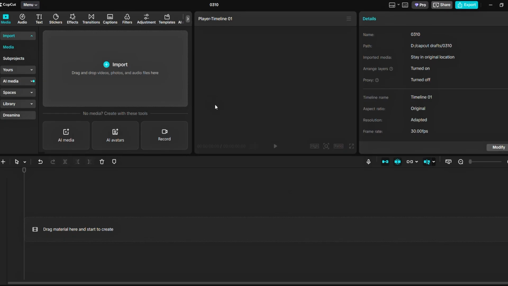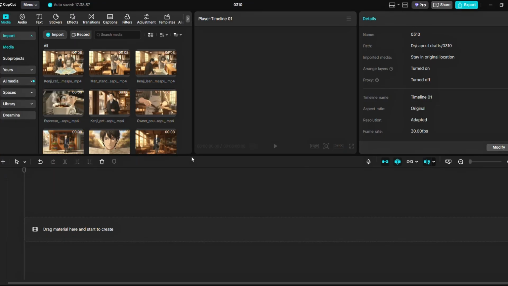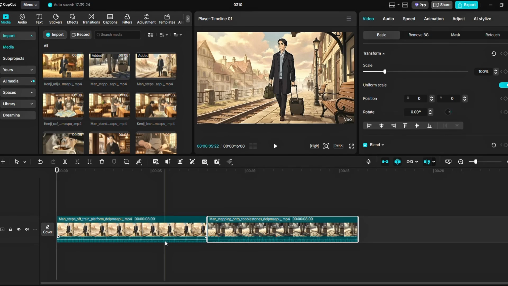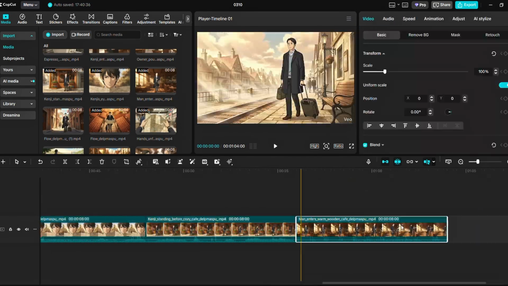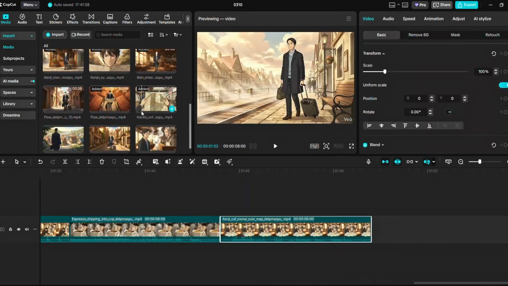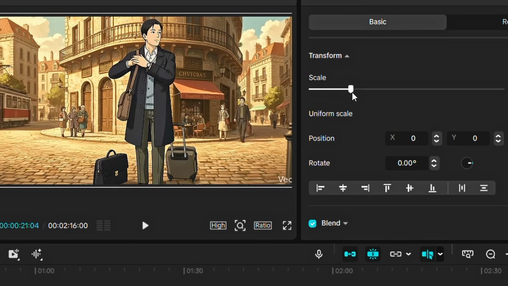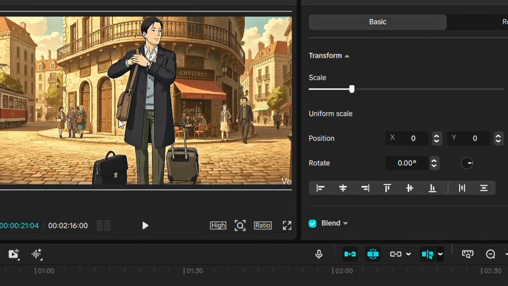For editing, I'll be using CapCut. First, import all the video clips you generated into CapCut. Once everything is imported, drag the clips onto the timeline and arrange them in the correct order so the story flows smoothly. You might notice a VO watermark on some of the clips. To remove it, simply scale up the video slightly and the watermark will move out of the frame.